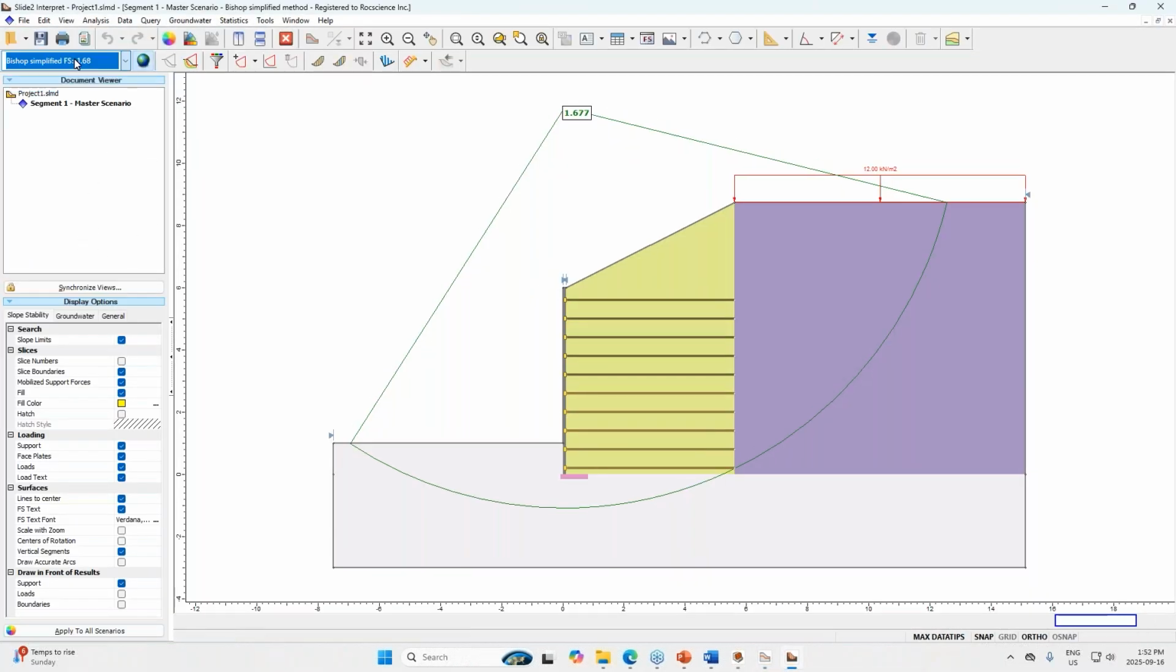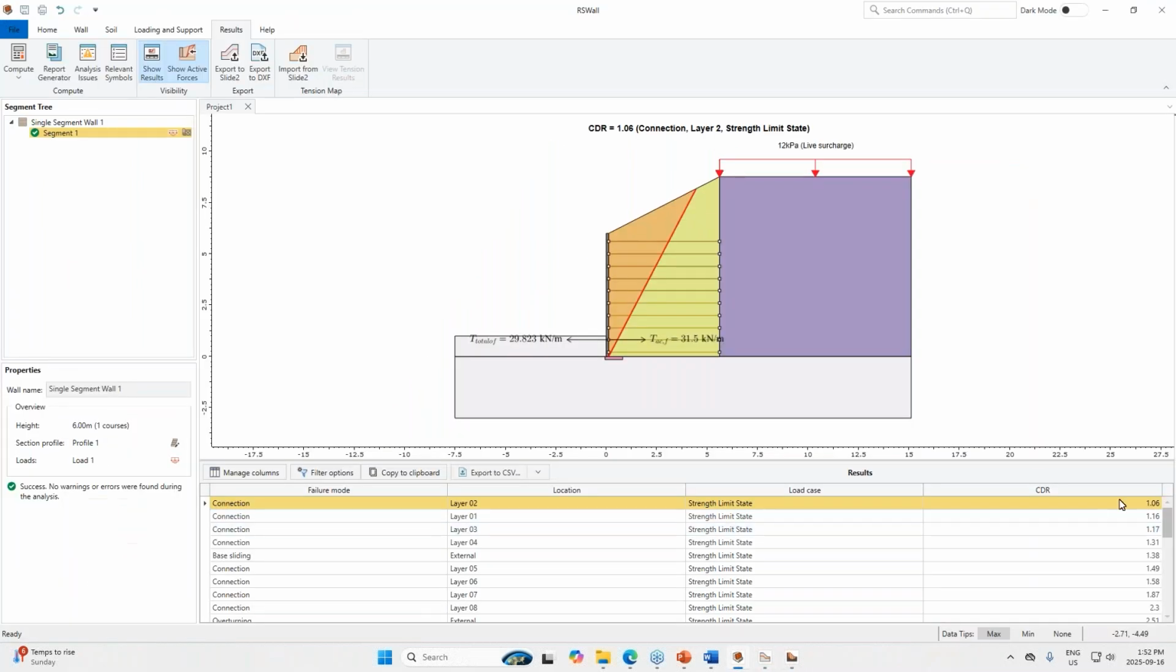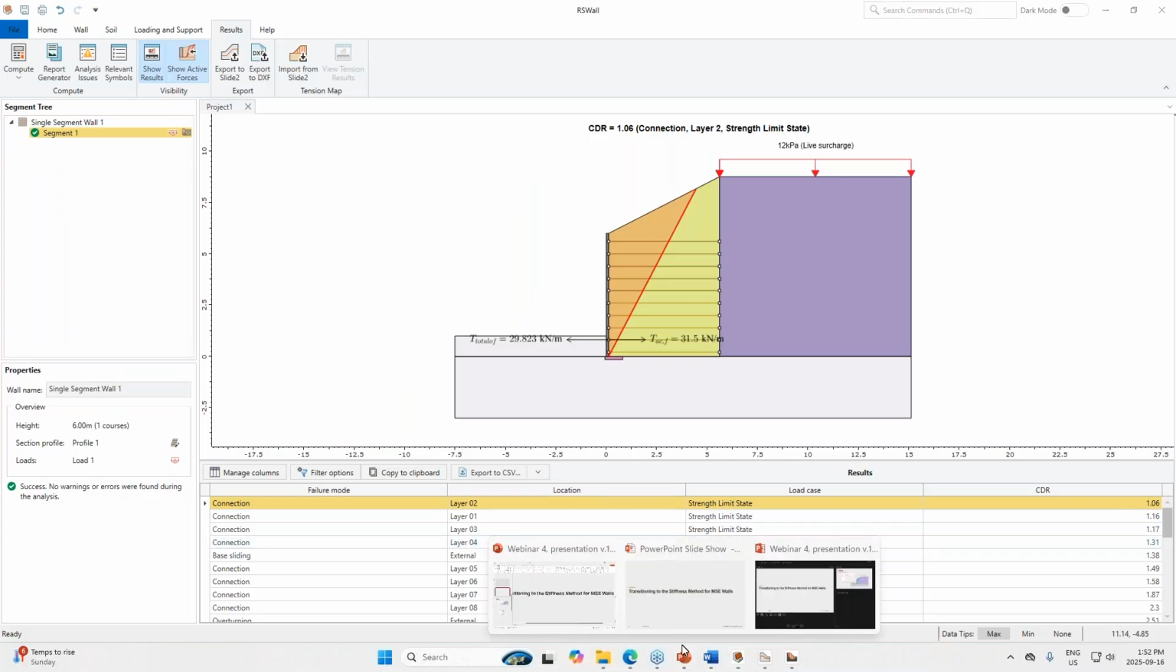You can see the factor of safety of Bishop 1.6. So CDR of greater than 1 is acceptable. And this is a very simple method.